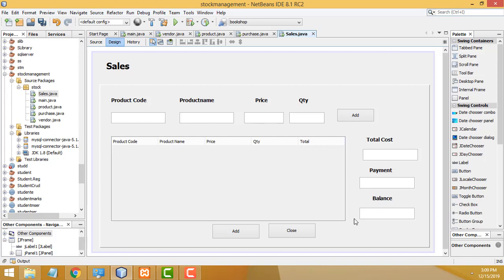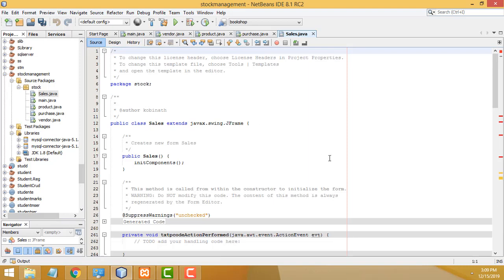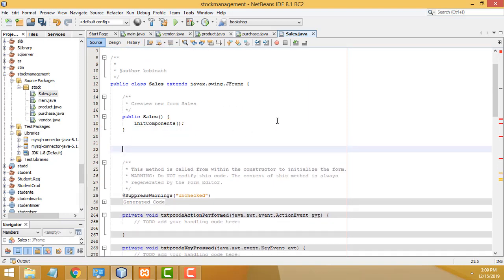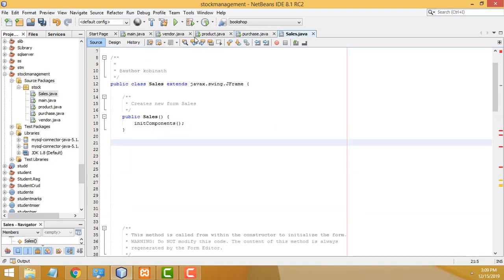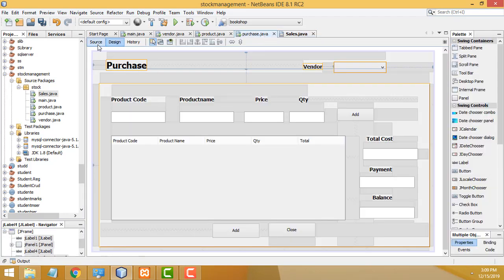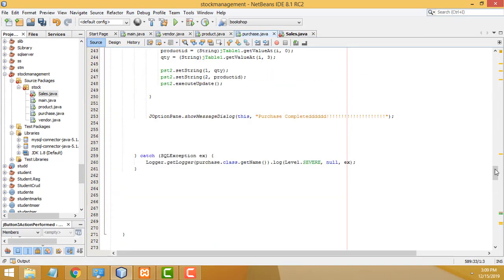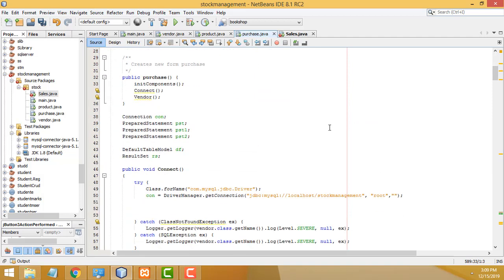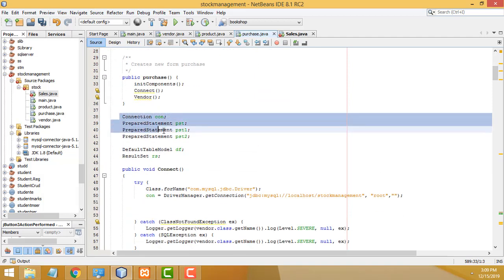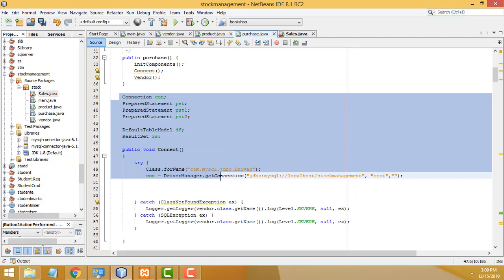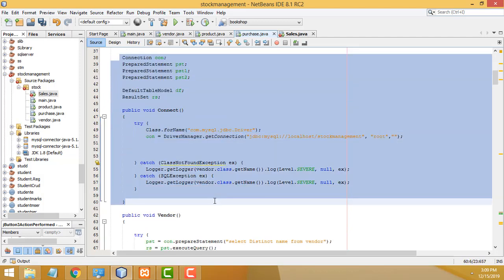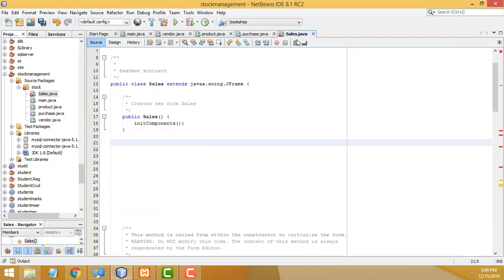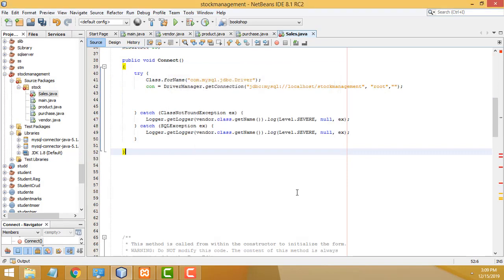Now all the stuff here is the same. Now I am going to create the code part. Go to the source, go to purchase.java, go to the source. The same code we have to add here. First we have to add the connection, prepare statement, all the stuff we have to copy. This is the connection part. Control C to copy, back to sales.java, Control V to paste here.